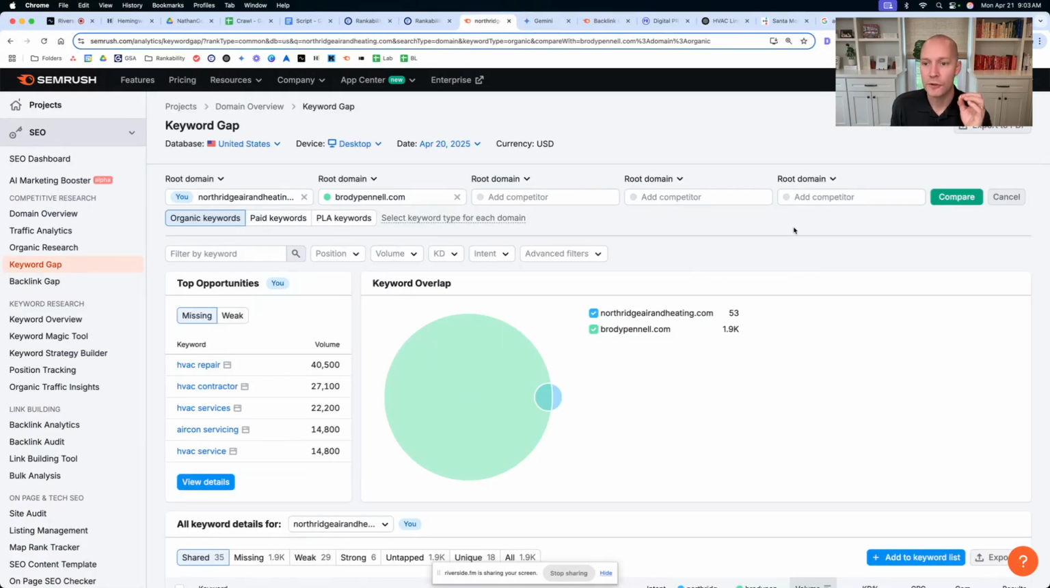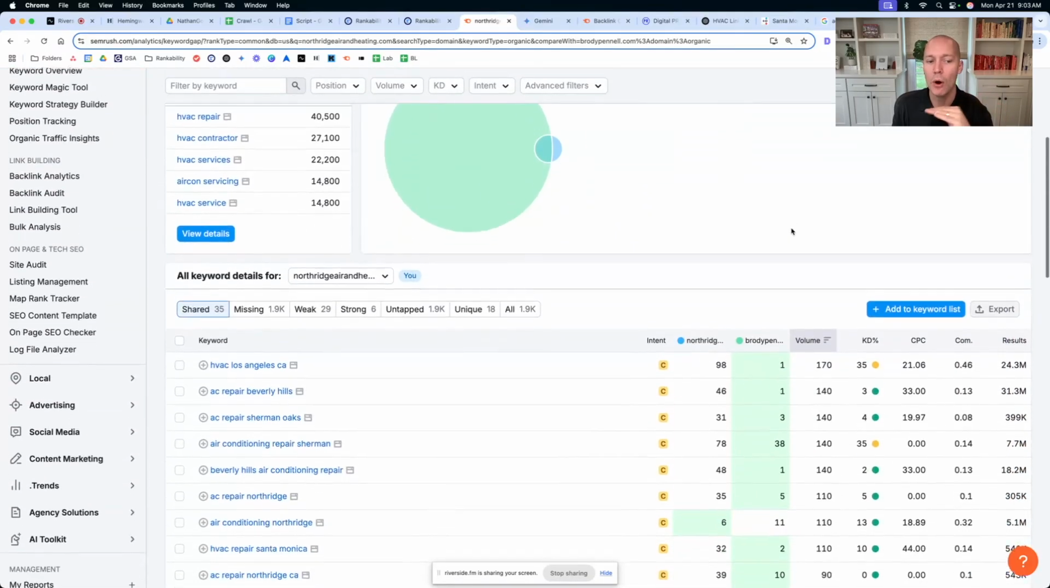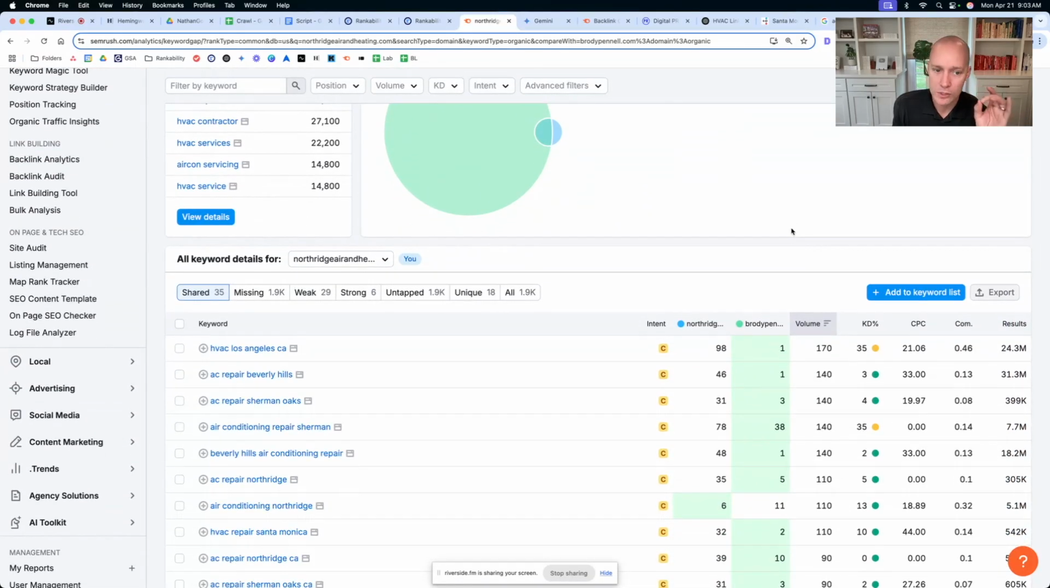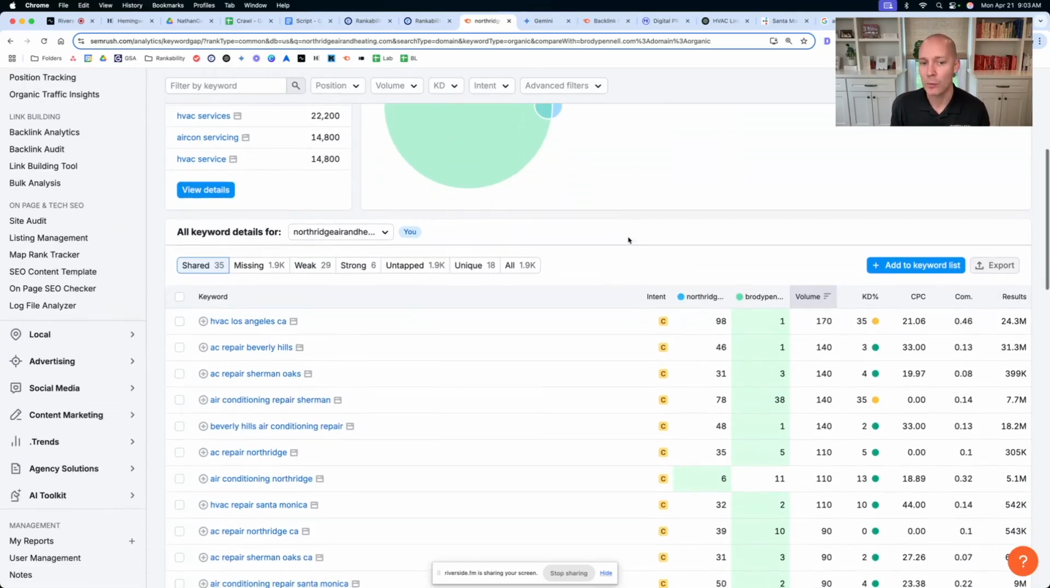compare. And within a few short seconds, we're going to quickly see all of the keywords that our top competitor is ranking for that we are not ranking for. Essentially, what this is telling us is that there's a huge gap that we need to fill.